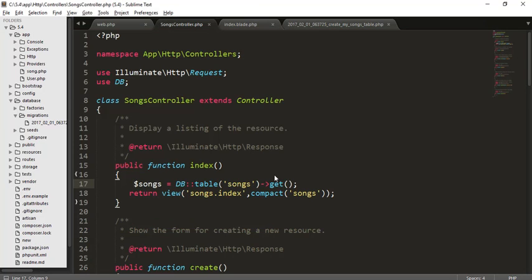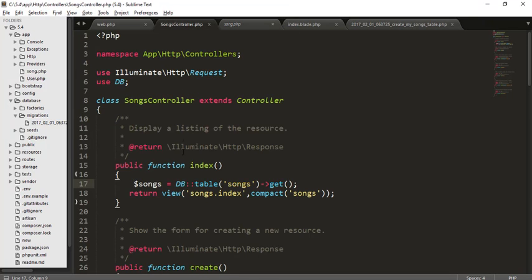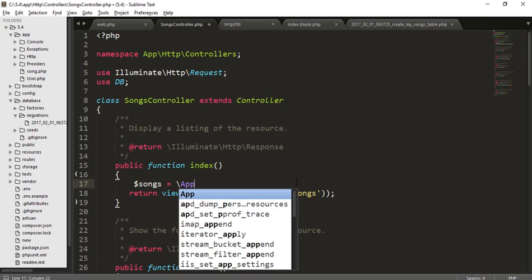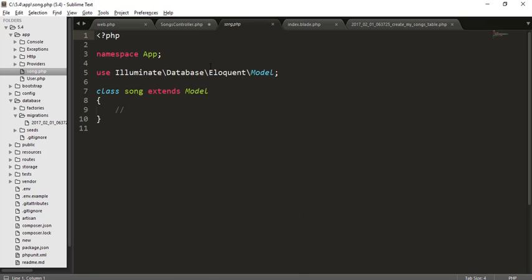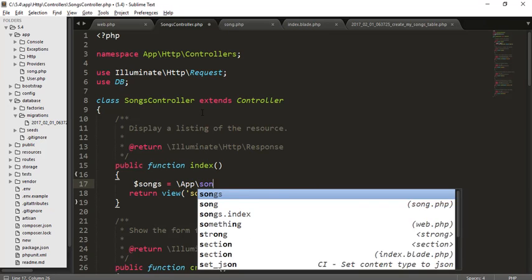So how will we use this song model? We will use it like this. Just type here, delete all these things, and just type app. Why app? Because our songs model is in the app. Okay, so app, then what is the name of our model? Model is song.